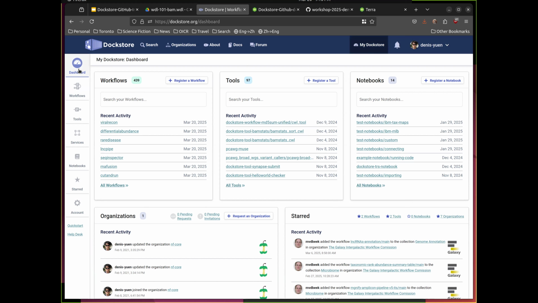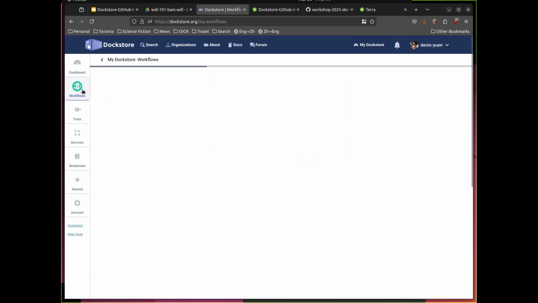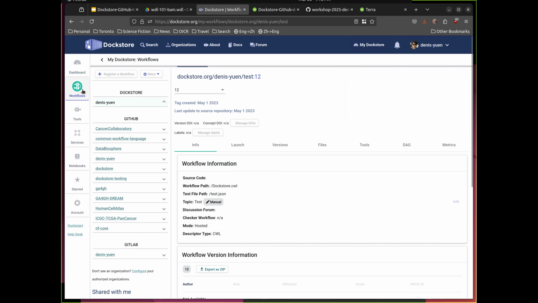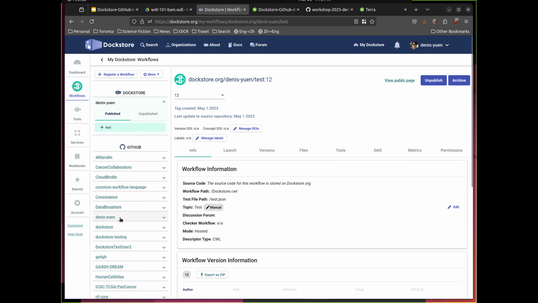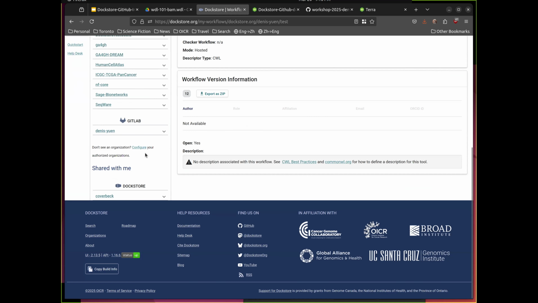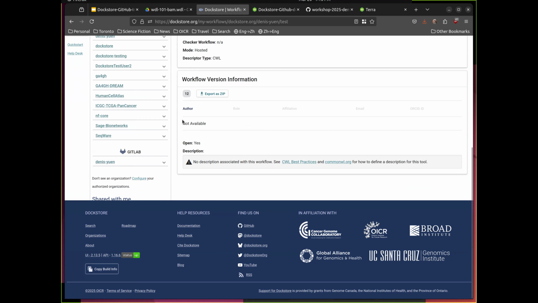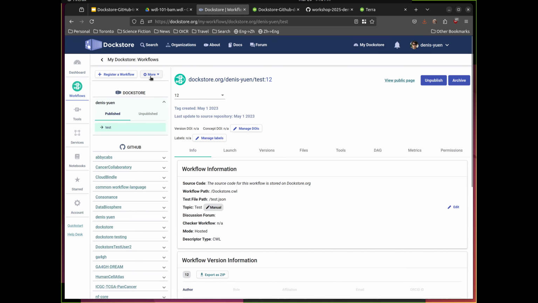Your page will be a bit less populated, but that's kind of what we're working on today to sort of populate your entries on Dockstore. And you'll be working with workflows today. When you go into Dockstore, you'll see a listing of GitHub repositories that it's aware of. And in the case that you're working with GitLab or Bitbucket, you will see organizations there for that as well.